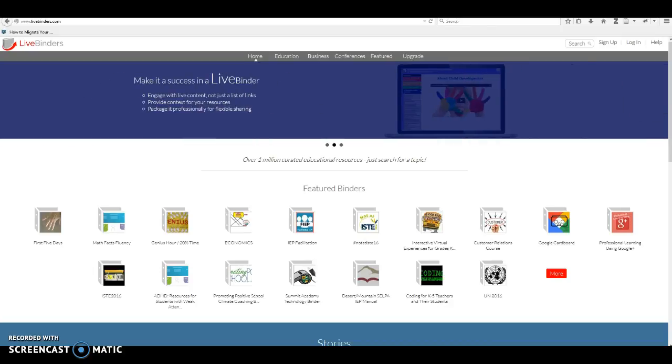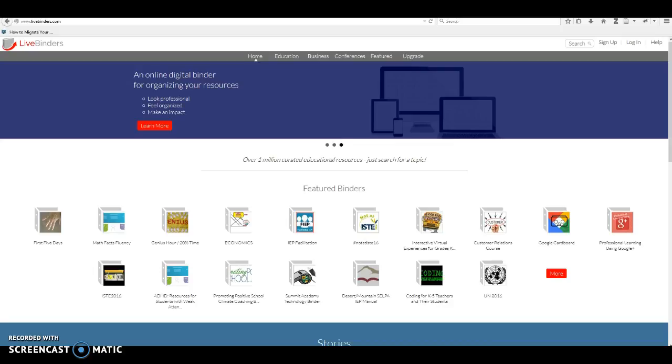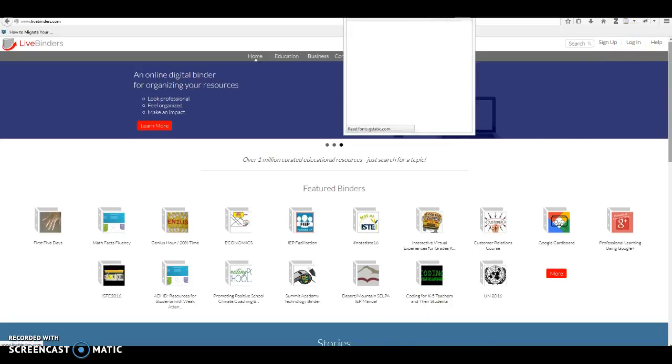The next step is we need to get started. So in the upper right hand corner, you'll either click the sign up button and create an account, or log in if you already have an account. So I'm going to log in, and I'm going to copy and paste my username and password, and then I will hit the login button.